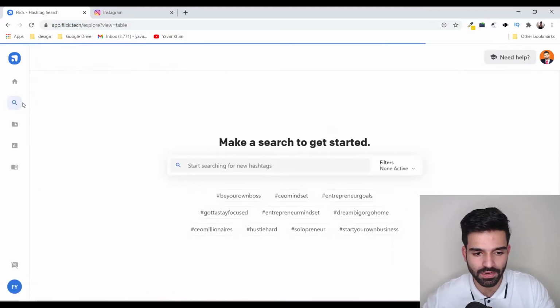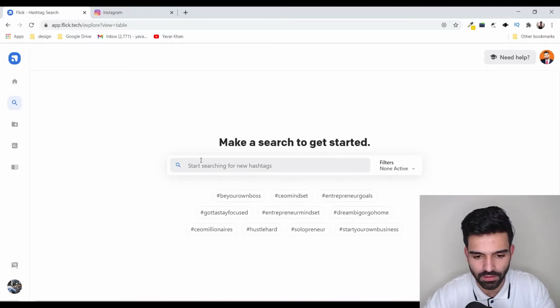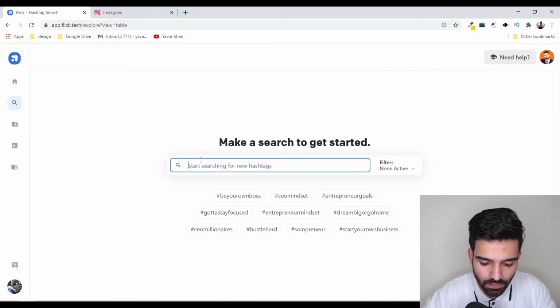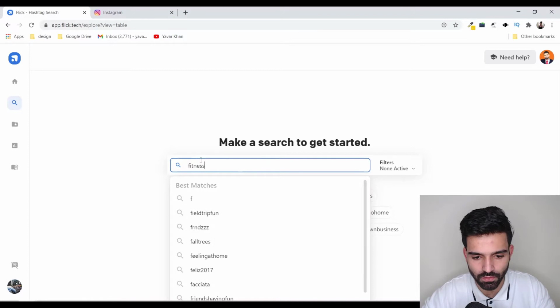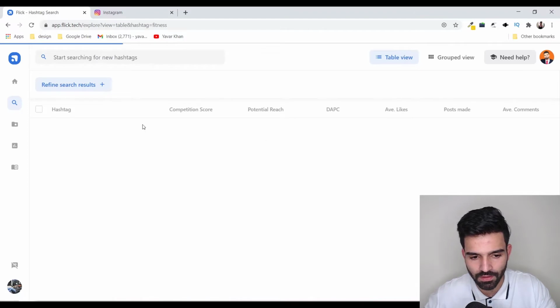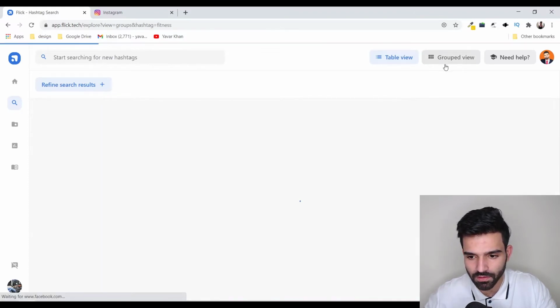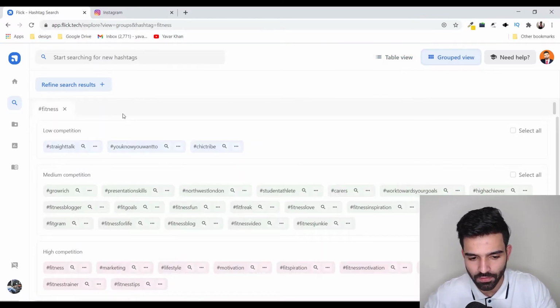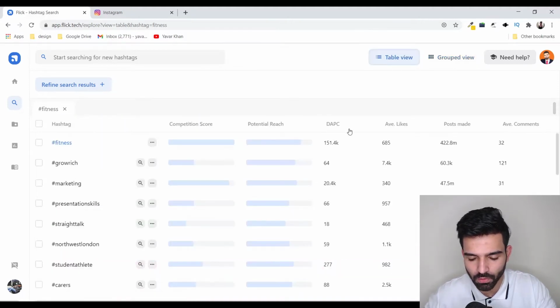All you have to do is find hashtags, type whatever your hashtag is. Let's say you're into fitness, you can just write fitness over here. Whether you're into fitness, photography, everything's over here, just type fitness. And then as you can see, you get the whole list of hashtags. If I click on table view, you can see daily average posting count, average likes. The best thing would be potential reach.